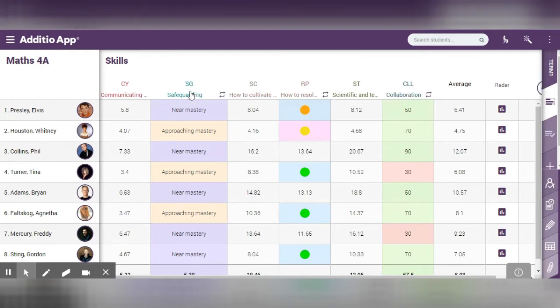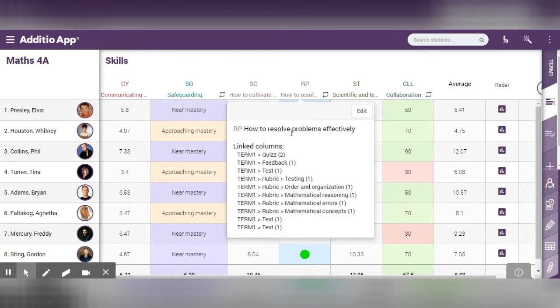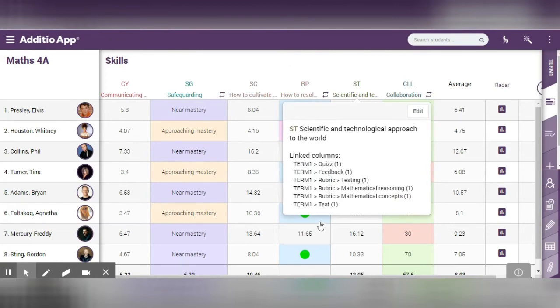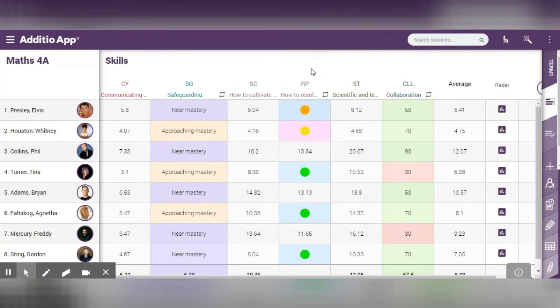If I click, for example, on how to resolve problems, there is a drop down describing all the activities that we have been working on for this standard. Okay, so on each one, the same happens. That's quite useful, for example, for inspections. So now, here is the tab in which I have the skills. It will appear the same with the standards. And you have all the standards and the evaluation.